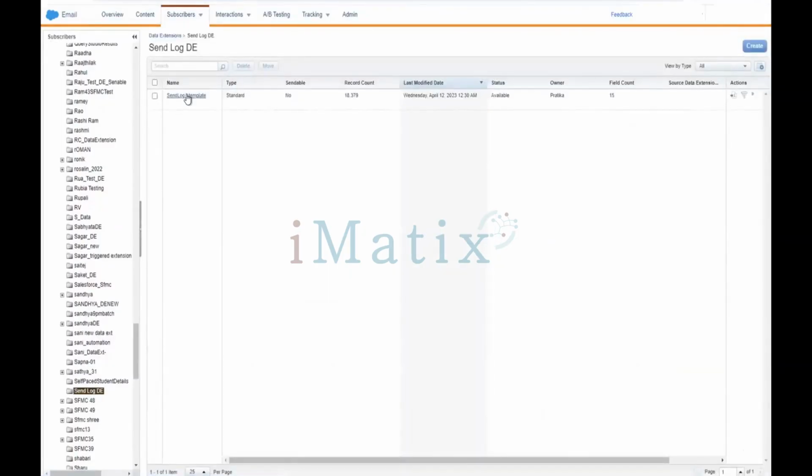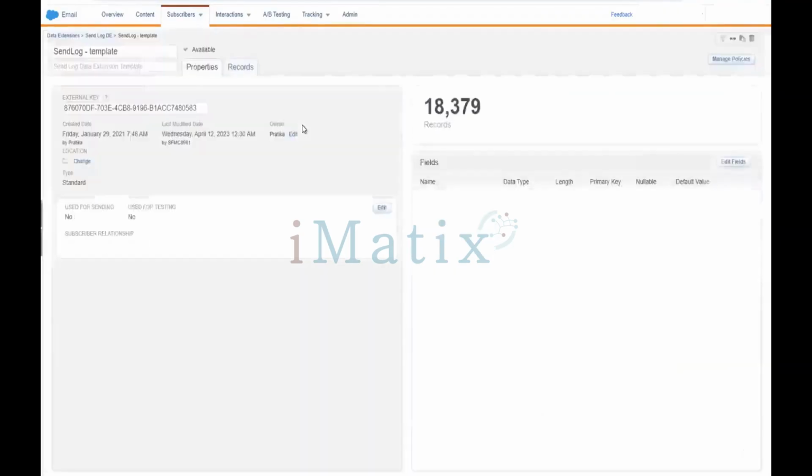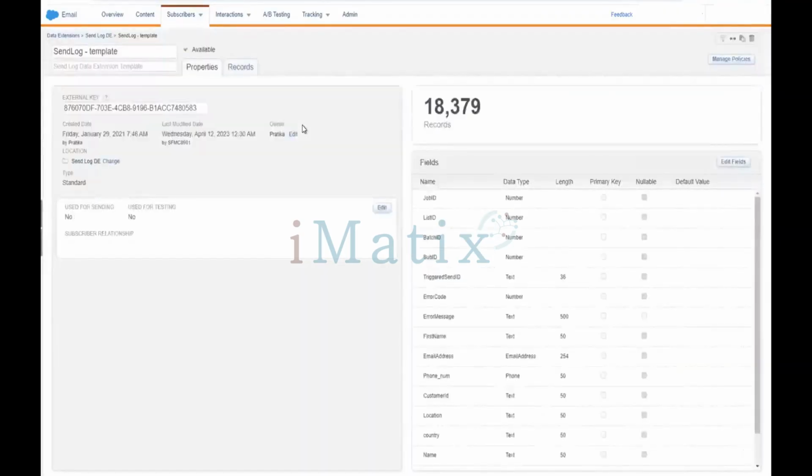Click on here. It is still showing the same count. I hope it will take some time. Maybe we'll check tomorrow. It should be more. And can you click on site? Can you click on site?